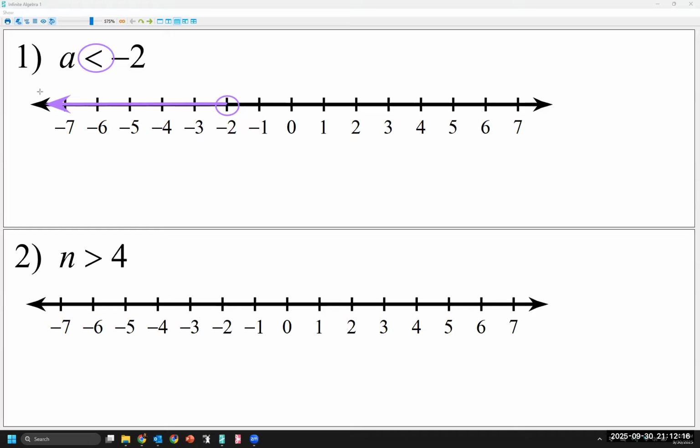What that means is that my answer is all the numbers that are less than -2. Like for instance, here's -5. Number -5 would be a solution because it's less than -2. -7 would be. But over here, -1 is not less than -2.